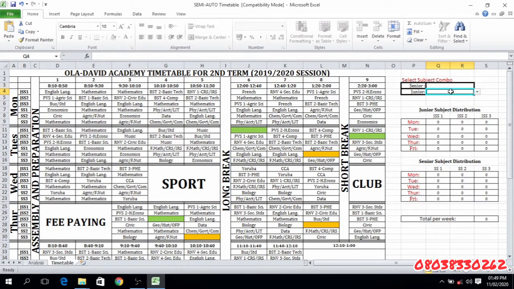For the junior session, this is the table for the junior session, so any selection I make on this place will be displayed in that table. Okay, let me scroll up. Let me say BST, basic tech. Now you can see this particular color is green. That is how we have programmed it, so that you'll be able to distinguish between senior subject and junior subject. And you can see the green has shown how it is being distributed on the timetable, and that table is telling us how many times they occur in a week and in a class.